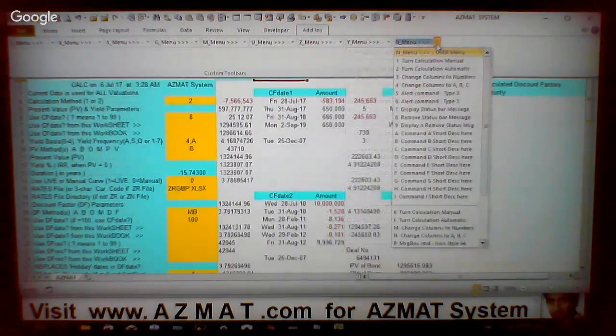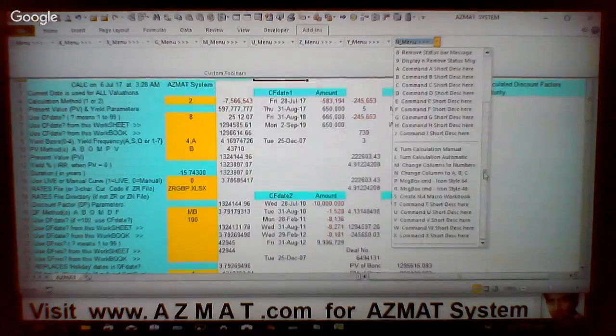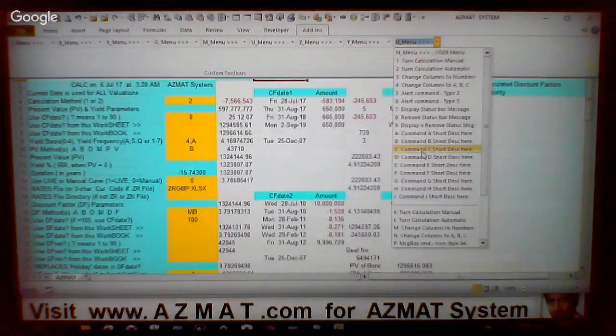And here we have the N menu. This menu I've created especially for you, the system developer, in order to show you how you can add your commands to AZMAT system to begin with, and how you can, by very, very simple, really, it's like a hand-holding stage. So initially, you will learn just by changing, for example, this C or D or whatever here. Here I've left A to J, specially created these commands, so the framework is there.